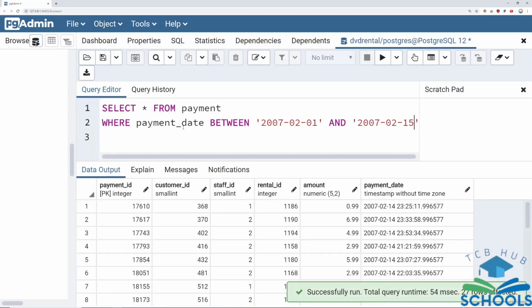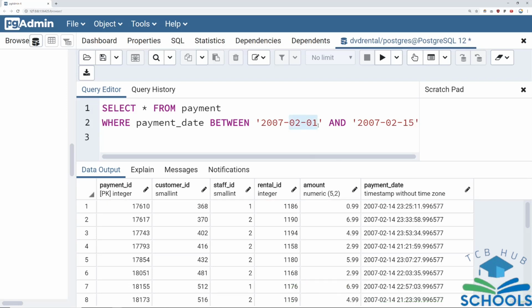So we run this here, and we can see all these payments happened between the 1st of February 2007 and the 15th of February 2007. Now, something to keep in mind, especially when you're dealing with timestamp information, is that this timestamp information includes both the date and hour, minutes, etc. So that means PostgreSQL essentially has to decide, does a day start at 0100 hours or at 2400 hours? And if you're dealing with exclusivity versus inclusivity, that actually might affect your logic.